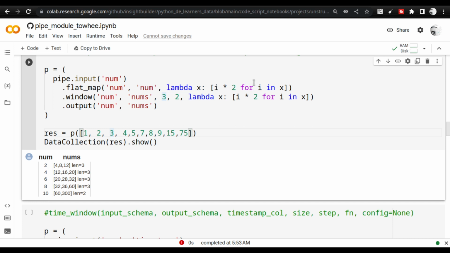You see this flat map? This is how this 2, 4, 6, 8, 10 is getting created, and then this window function creates this column by mapping this 2, 4, 6 into this particular lambda. It is creating a window. You see the first cell has 4, 8, 12. How is this 4, 8, 12 getting created? This is created because I have a window of size 3, and it is stepping every 2 elements.